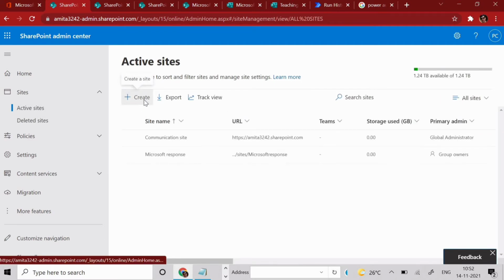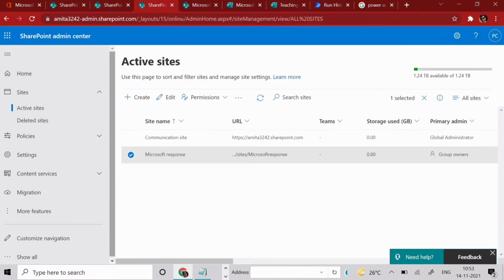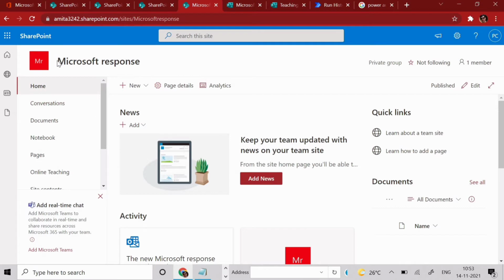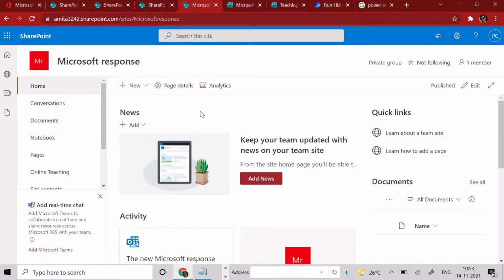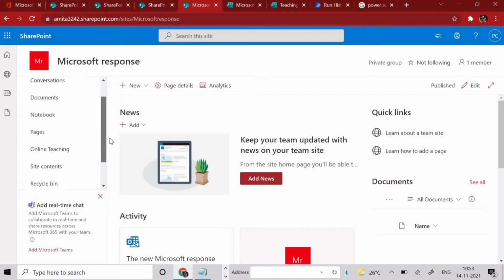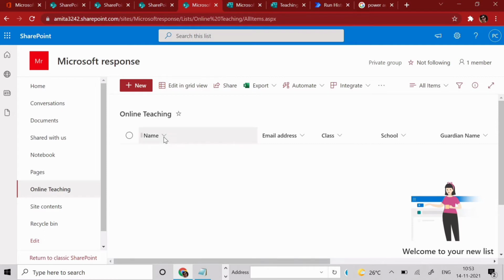You first need to create some repositories to store the data. For that you need to create one site, and inside that site I will create a list. Here I would like to create a team site, and I suggest you do the same. After creating this team site, our site is ready. I have already created one team site. That's a two or three step thing, so you can do that on your own. Here I have created one site called Microsoft Response, and this is how my site looks. In the site contents, I have also created one SharePoint list, basically for storing the responses from that Microsoft Form.